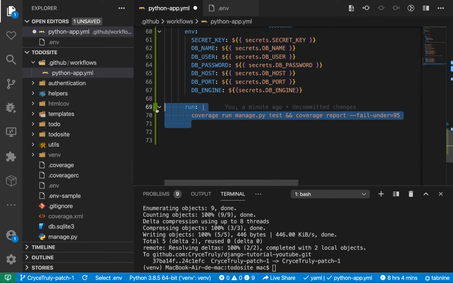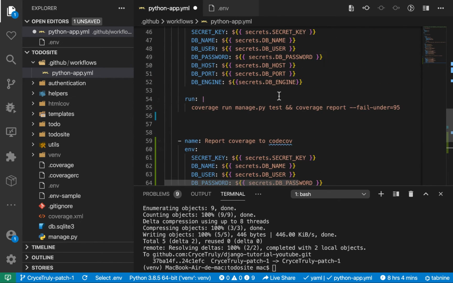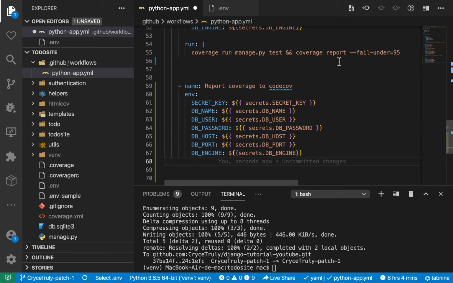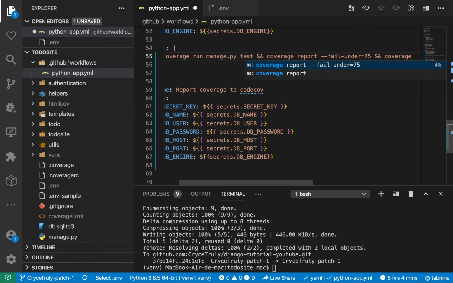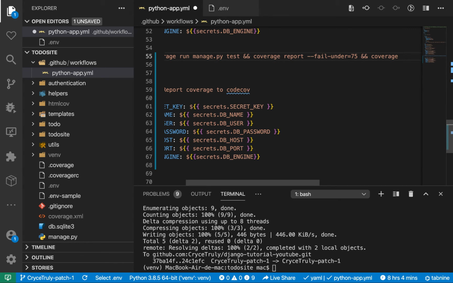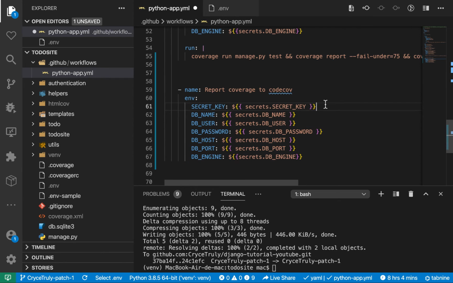But what we want to do is we want to make sure that whenever it runs this here, it goes ahead to actually create an XML format for Codecov from which Codecov can read. So over here, I'm going to keep fail under, and let me set it to like 75 where we are. And then we are also going to now run coverage. You know how we said HTML and it would give us an HTML file? Here we're going to say XML. So Codecov requires us to have an XML file, the one it can analyze.